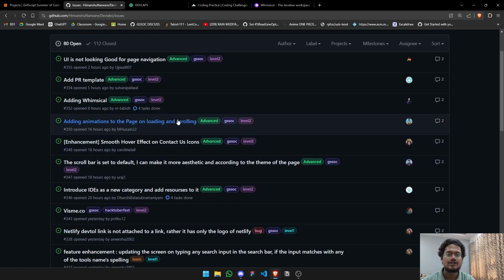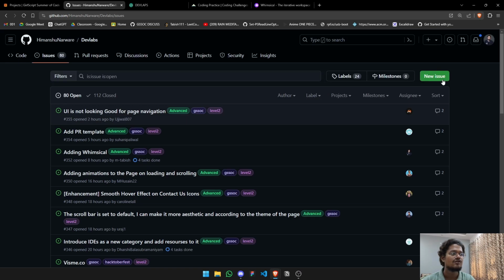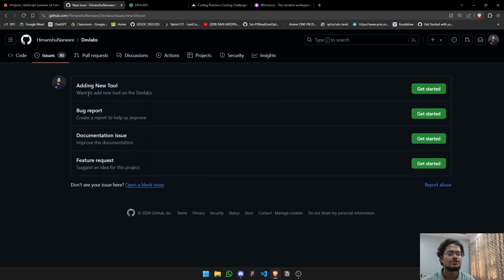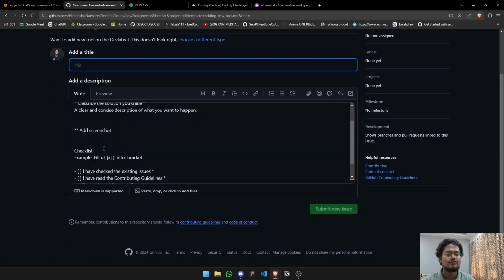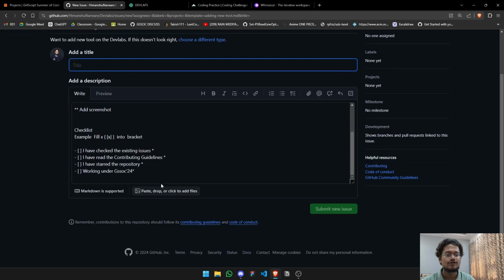And if you do not find any issues, you can create your new issues after clicking on this button, new issue. So they have added templates. If you want to add a new tool, you will have to click here. If you want to report a bug, here, and you have to click this button, and so on and so forth. For different issues they have different templates. So I clicked on this adding new tool, and this provided me with a full template of how to raise this issue, right.